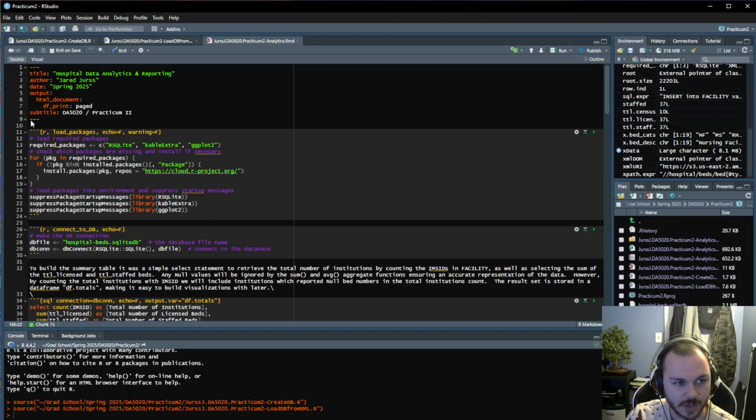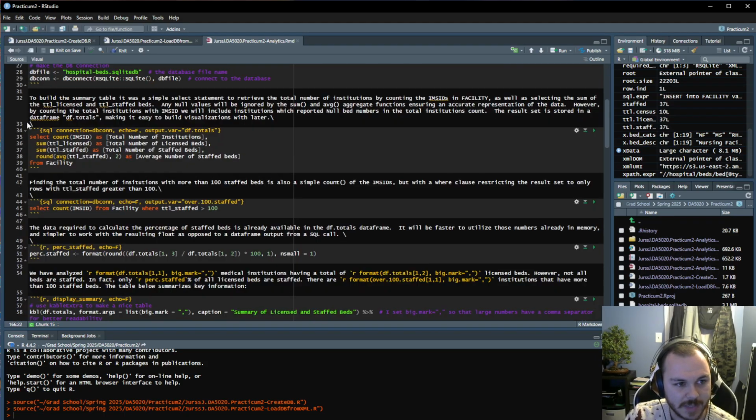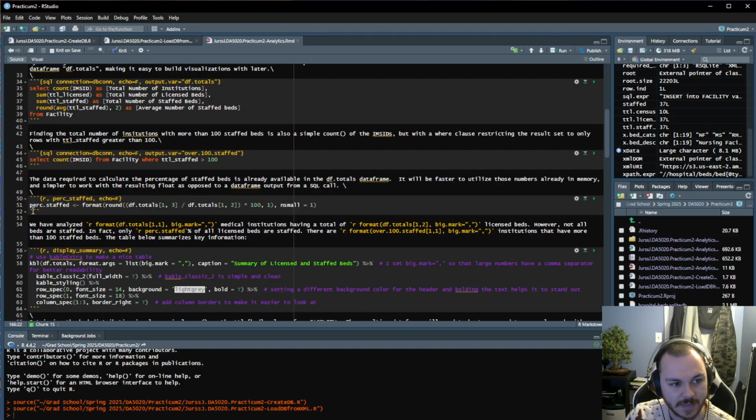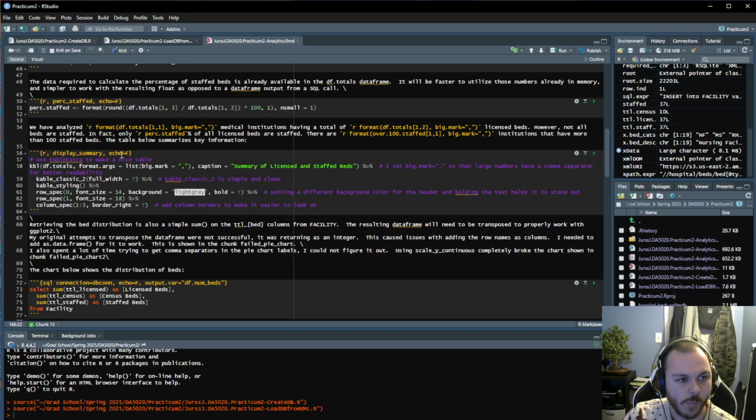Same here, I start by loading my packages and connecting to the database. And then I make some SQL queries. This first one is grabbing the total number of licensed and staffed beds and the average. And then I'm grabbing the number of facilities with more than 100 beds. Then I calculate the percentage of staffed beds using the data that comes out of this SQL call, because making another SQL call would be wildly inefficient when I already have the data in memory, and it's a very simple calculation.